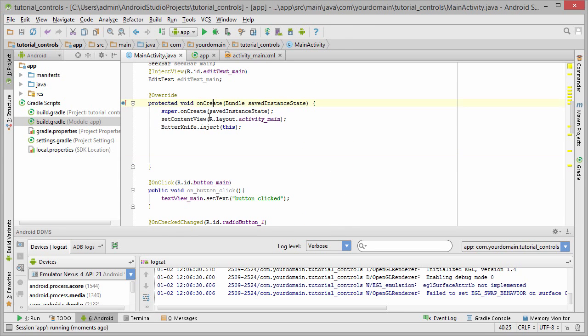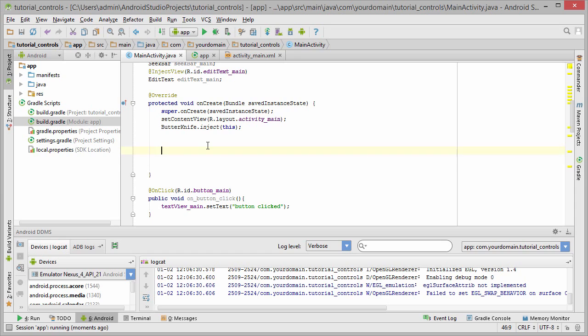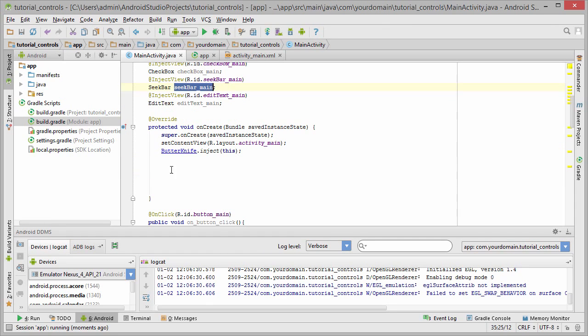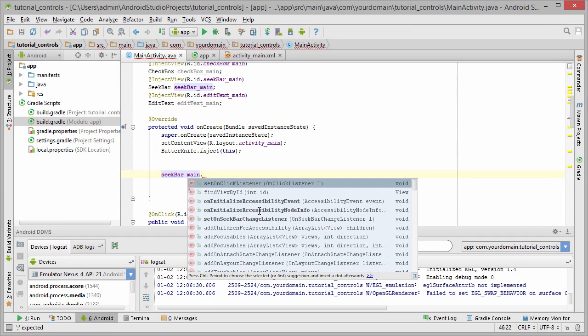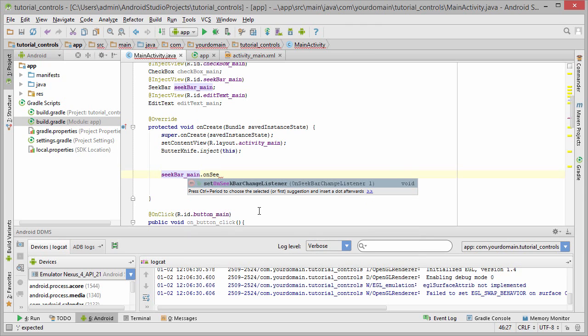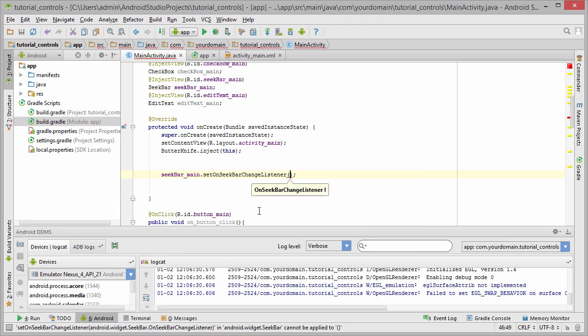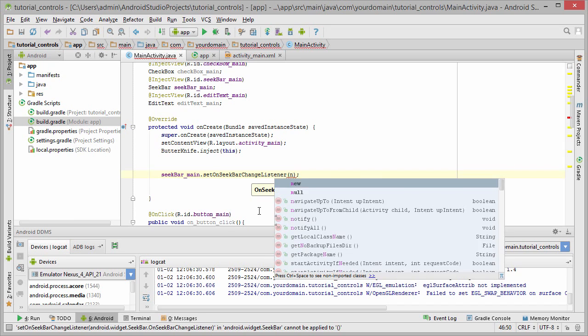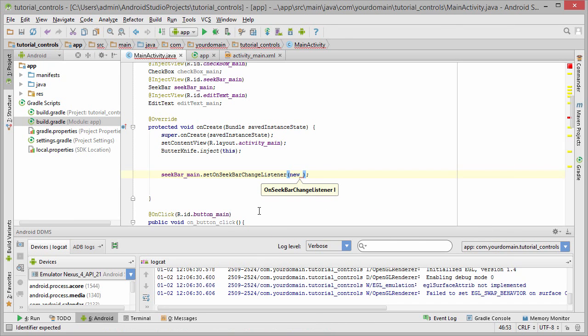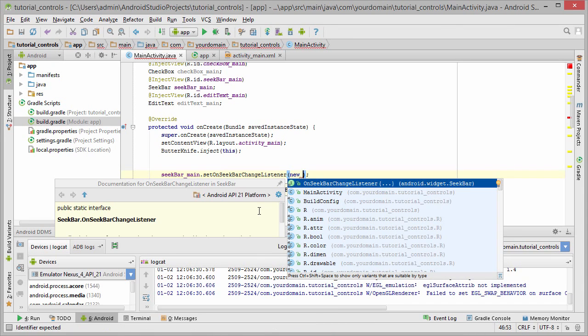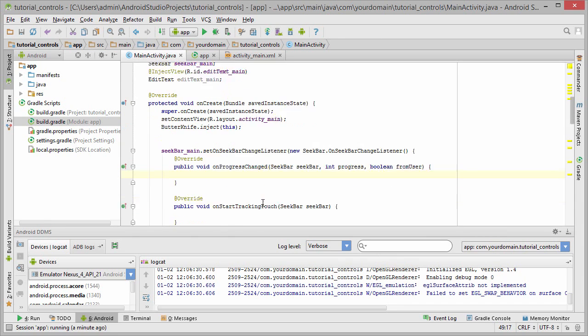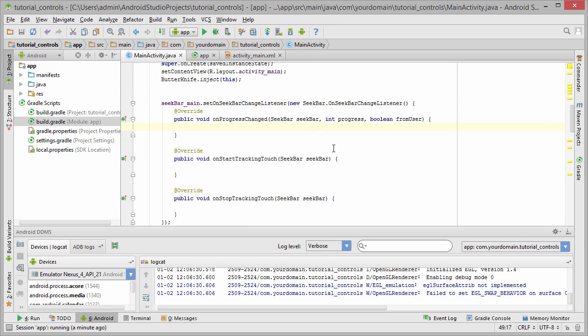In our main or onCreate method, let's get a reference to the seek bar, and remember it's on seek bar change listener. And now we have to create a listener for this. Write new, hold control, hold space to give the suggestion list, and get on seek bar change listener, press enter, and it's automatically generated here. And you will use on progress changed, and it will tell you the parameter progress.